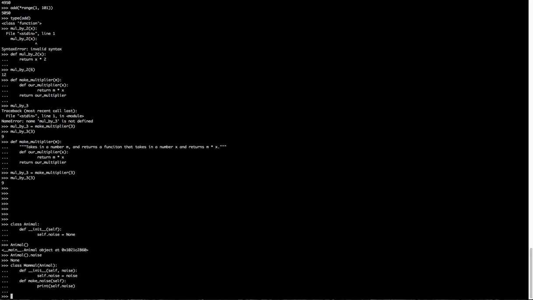Great. So let's just say we create a mammal. We need a noise parameter when we're creating one. So let's just make it woof, and we'll tell it to make noise.